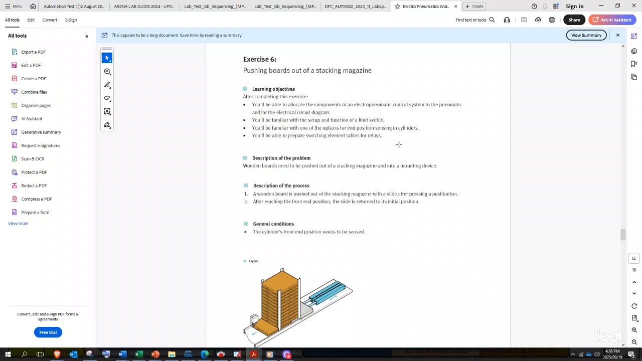Meaning that when you press your push button, your piston rod needs to advance. It must go forward, it must extend. After reaching the front end position, which is the fully advanced position of the piston rod, the slide is returned to its initial position. Usually the piston rod returns to its initial position whenever we use a single acting cylinder with a spring return.